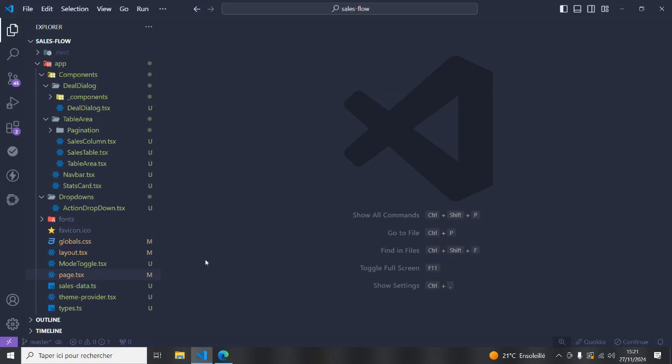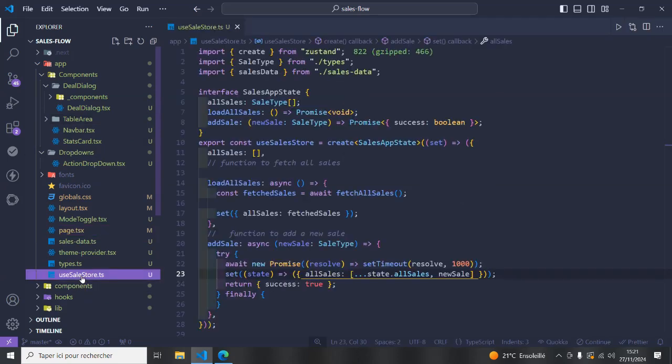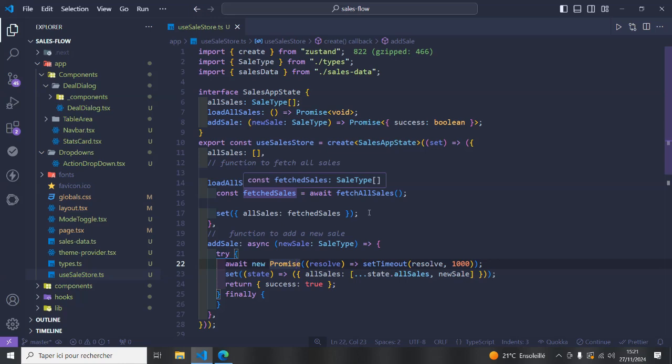After installing Zustand, the first thing we need to do is create the useSalesStore. This is how Zustand works. First we import the create function from Zustand, and after that we create our custom hook, which is the useSalesStore, using the create we imported up here. The interface is going to be SalesAppState. Those are the types for the elements we have for now.